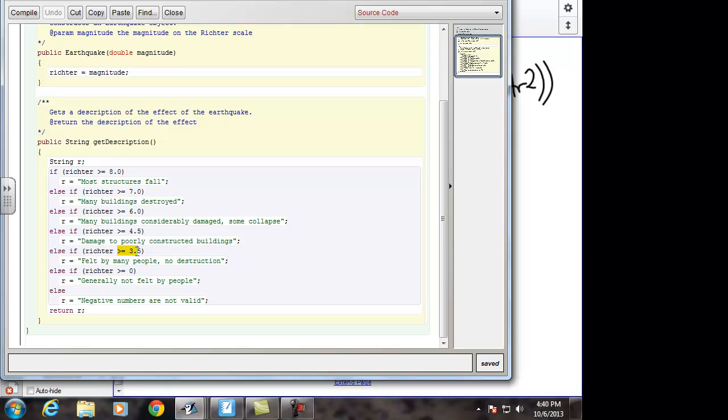So that's actually a fairly big split. That's anything less than 3.5 and greater than 0. And then my default case is if I haven't hit a condition where it's greater than or equal to 0, it has to have been a negative number, and it should say, not valid. So this is my boundary cases. I should check the top one. If I put in 75, it should say most structures fall.